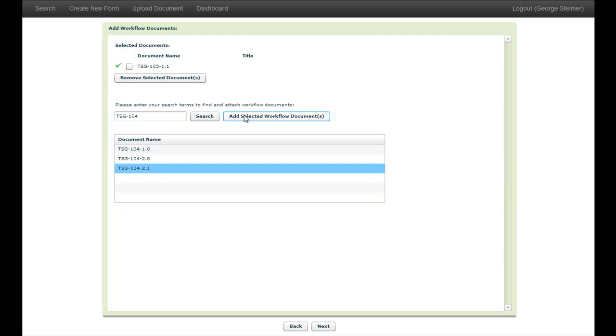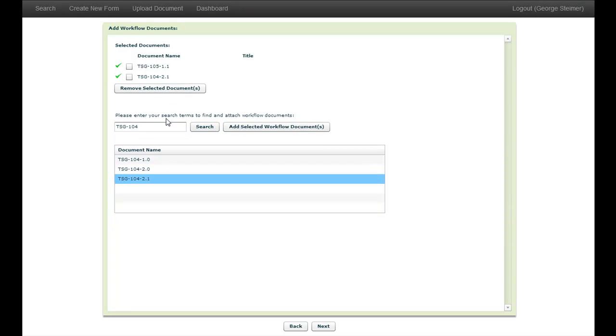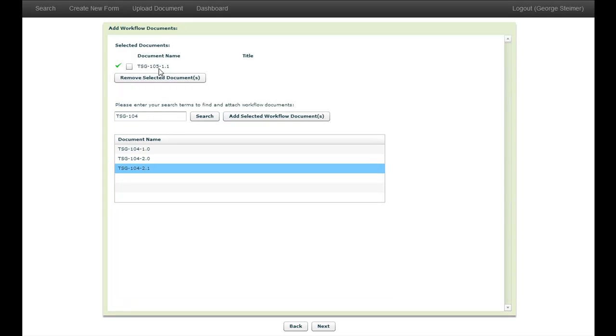So we do support the concept of routing more than one document at a time, to approve them as a change package all at once. I'm going to go ahead and just remove this since we're just working with the 105 document at this point.